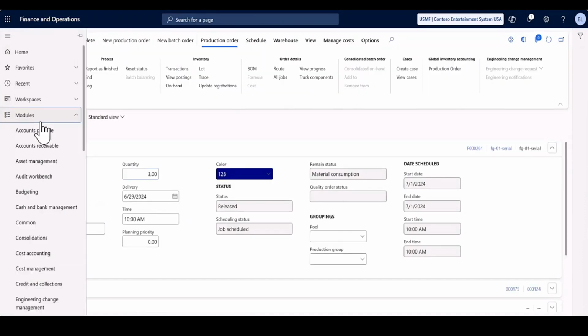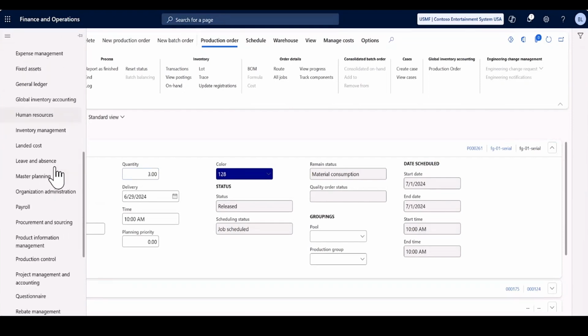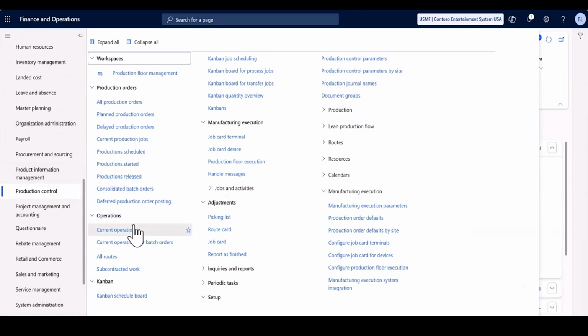Now we will start to do the execution with another entry point. We were using the current operations to do the assembly process. So also go to the production control using the current operations.